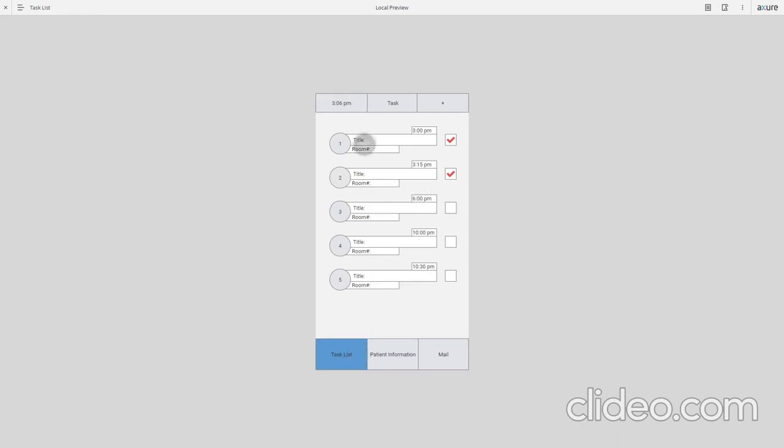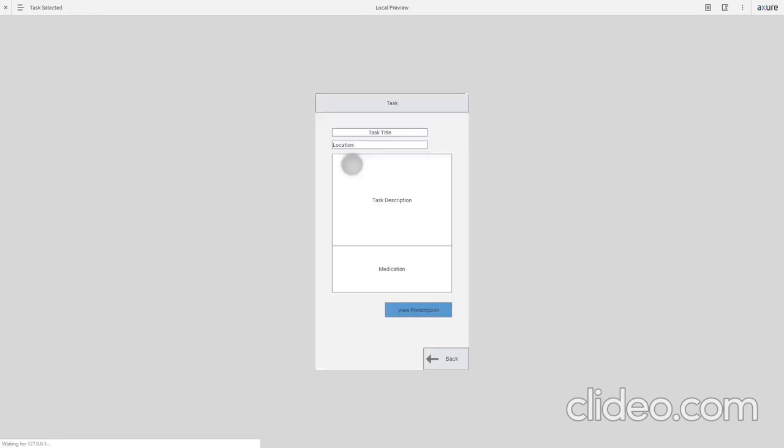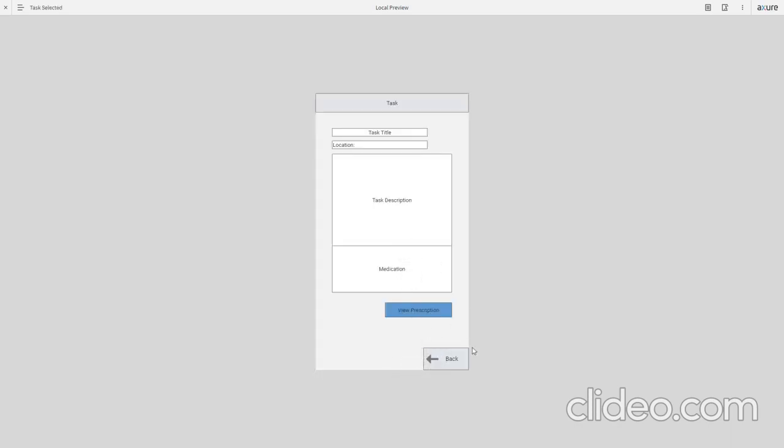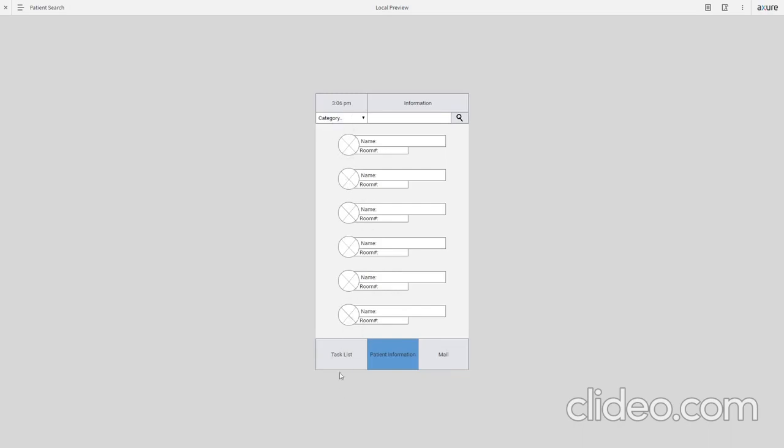Another thing to show is when you click on the tasks, it'll outline everything that is needed. It'll have the description of the task, the location, what medication the person might need. It'll also show the prescription that the doctor will have assigned using the exact same system. And it's as easy as that. It'll do that for any task that you want to click on.